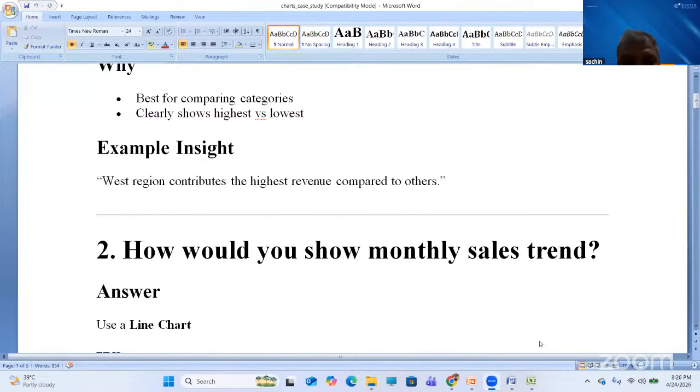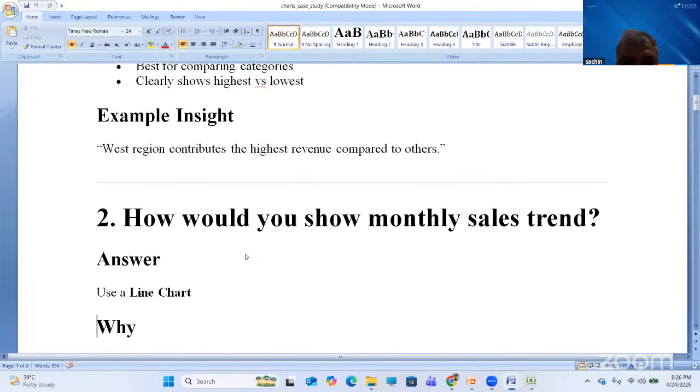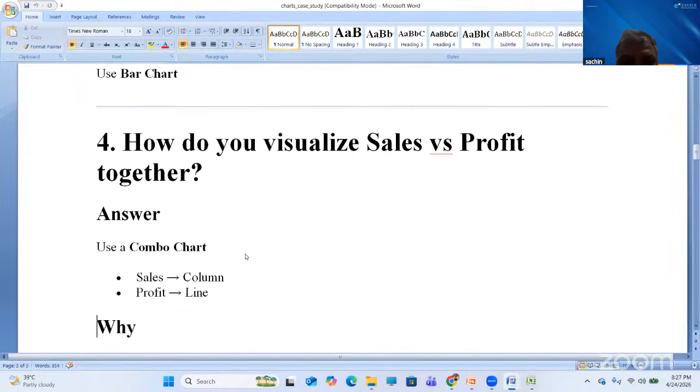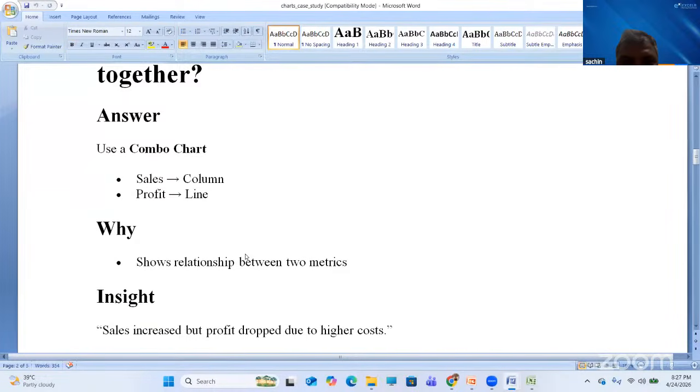Guys, I will share this file with you. You can explore all those things, like the question and answer, which chart to use and why and all.